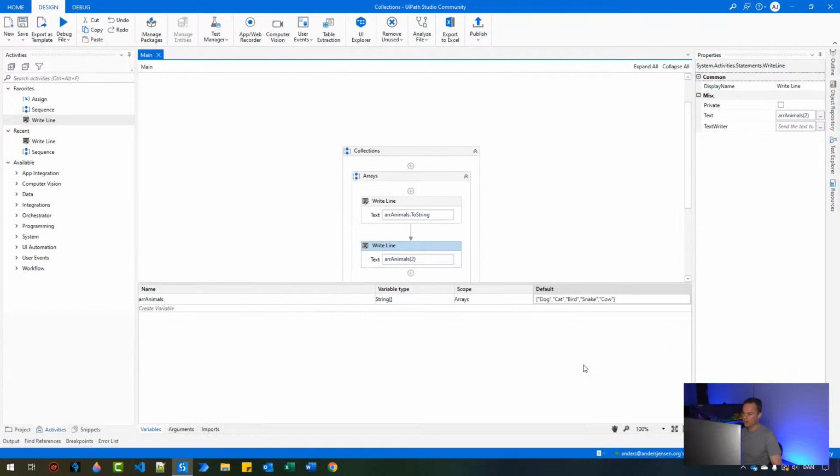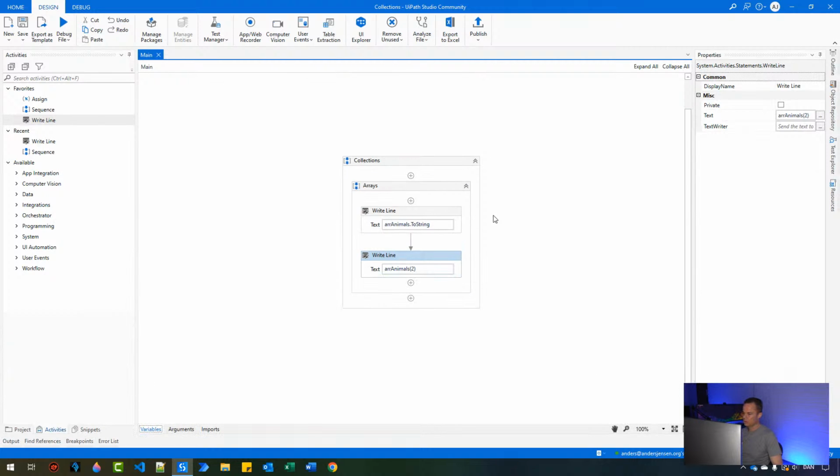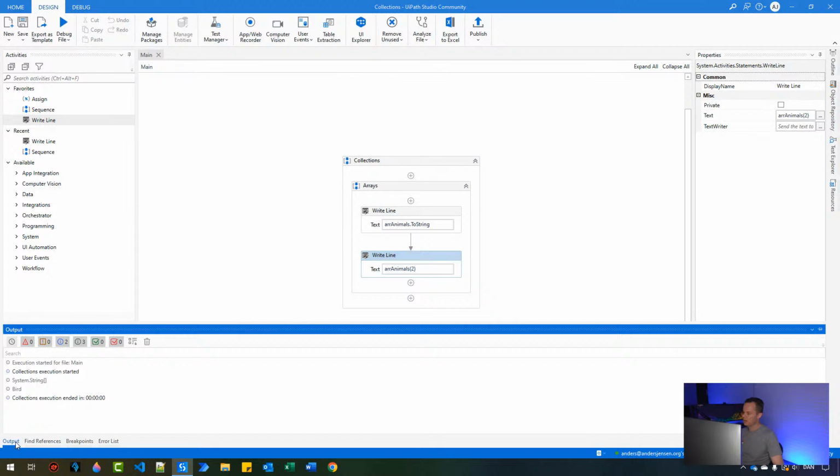If we go down to output, then we can see that we have the bird printed out. If you cannot find your output, let me just also close the variables manager, then you can find it down here on the left: bird. So now we can write out one separate item of our array.